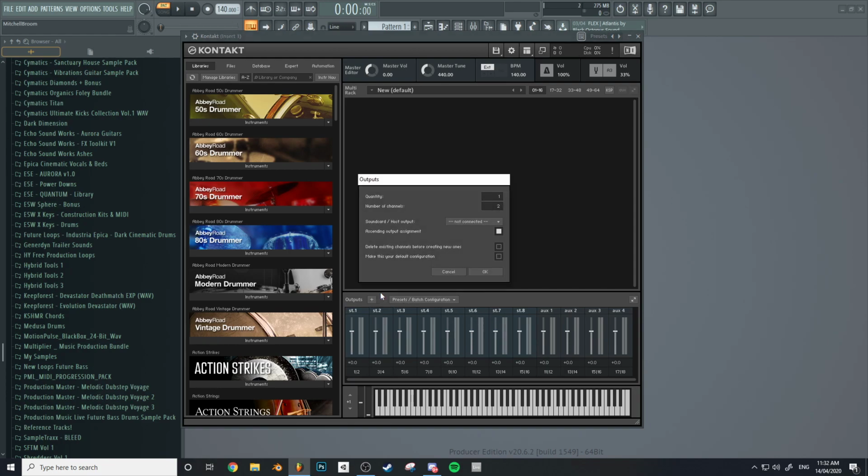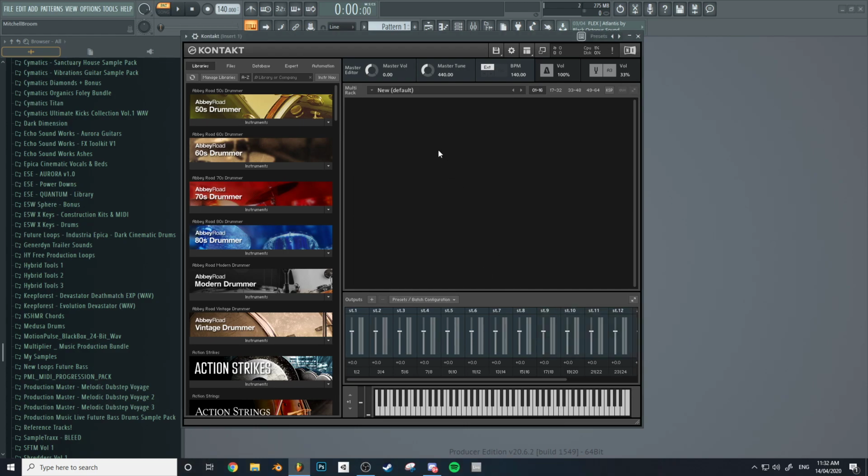So I'm going to hit this plus button and create, I don't know, let's go 12. If I want 12 instruments, I can probably have 12. Depending on your version of Kontakt will depend on how many instruments you can and can't have. And then I'm just going to select my top option for this sound card host option here. And then I'm also going to delete existing channels before creating new ones. And I'm going to hit OK, and then that'll do that for me.